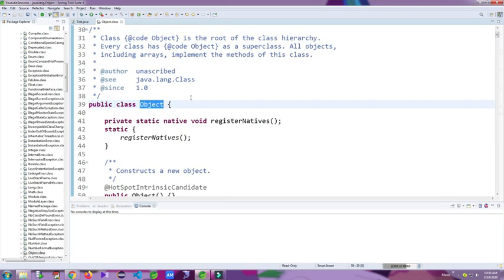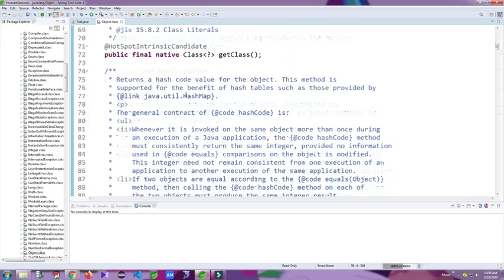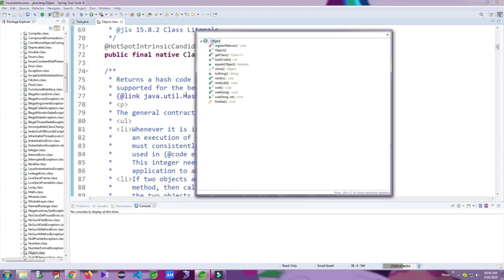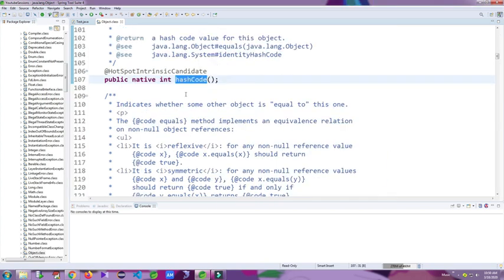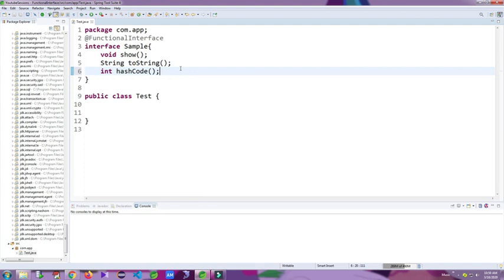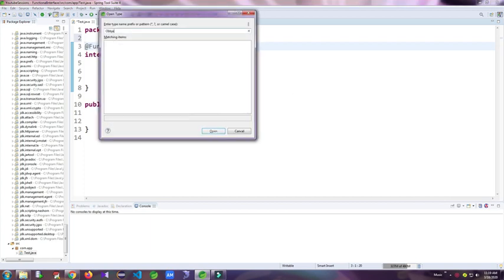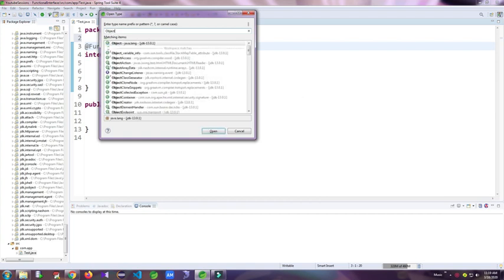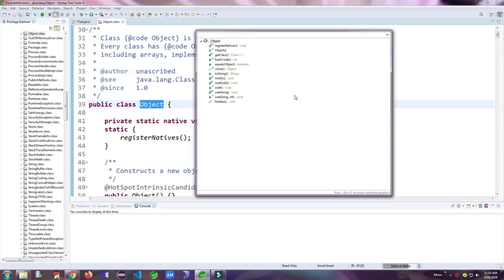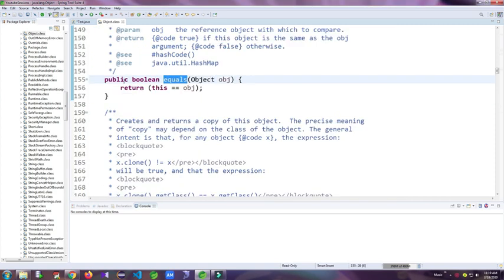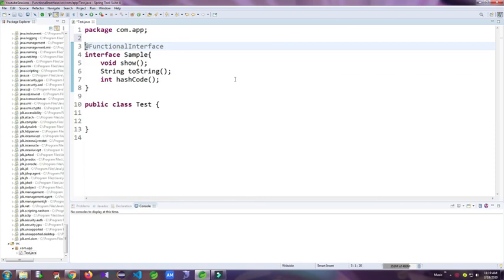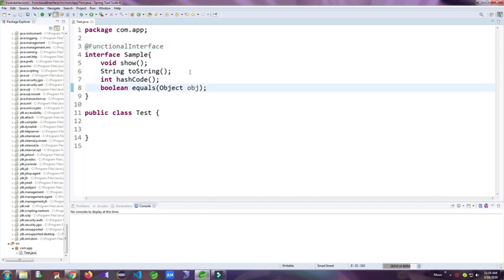It's a predefined class. To open this, we can use an Eclipse shortcut, Ctrl+Shift+T, called Open Type, and then I am pressing Ctrl+O. You can see all the possible methods. Let me take one method, hashCode. I am going to add this hashCode method in my interface, so it is still a valid functional interface. Let me add one more abstract method from the Object class. Ctrl+Shift+T, searching with Object, Ctrl+O, searching for the method equals, copying this equals method and pasting it in our functional interface.